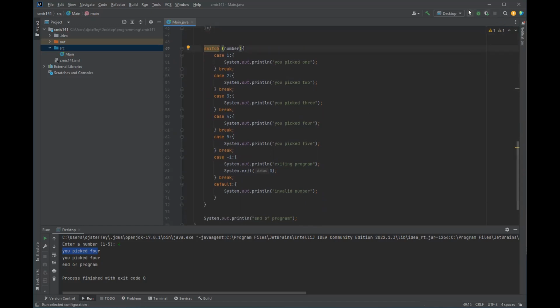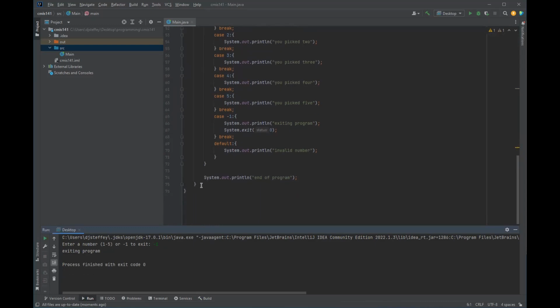If we have the case of -1, let's run the program. Of course, if we type in something in the range, you picked 4, and then it gets to the end of the program. Run it again. We type something way out of the range, it's an invalid number. And of course, if we type in a -1, it just exits the program immediately. Notice it did not get to this print statement. When we did this -1, we printed out we're exiting the program, and then we're using this thing called system.exit, and that just immediately terminates your program. So nothing else will ever be executed.